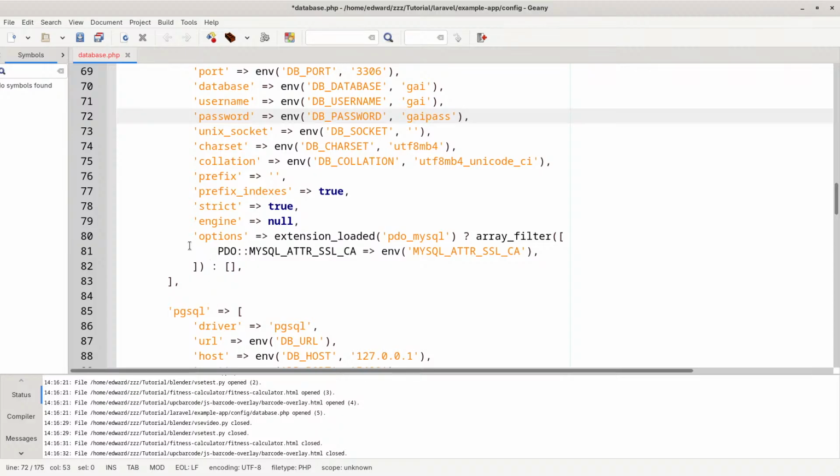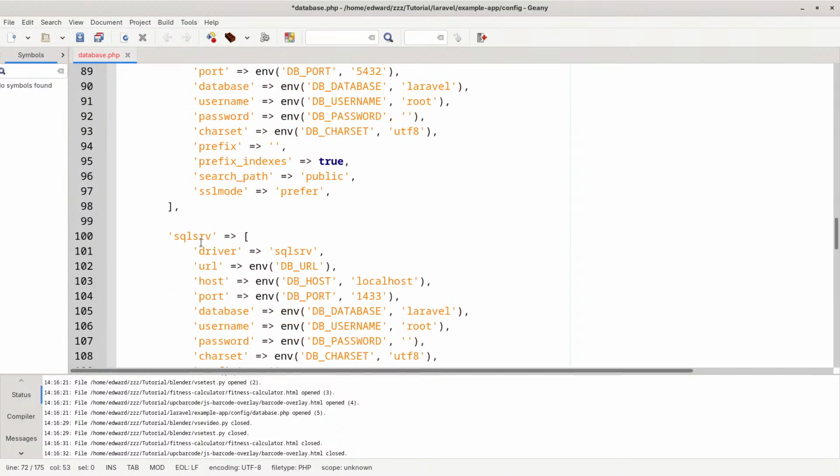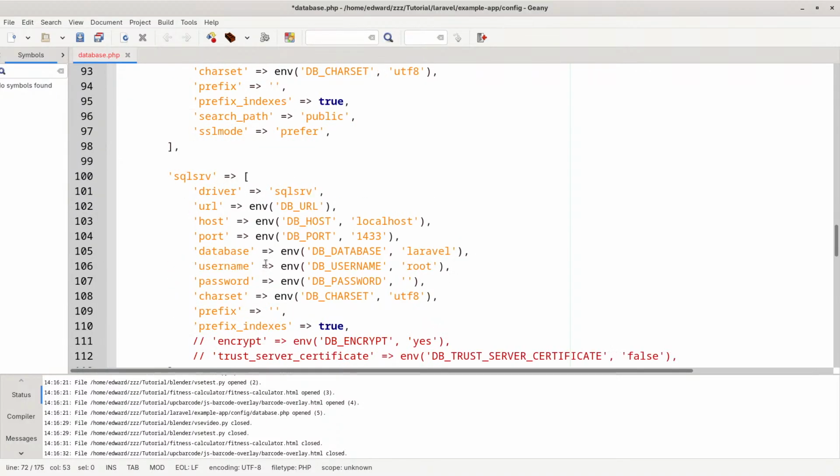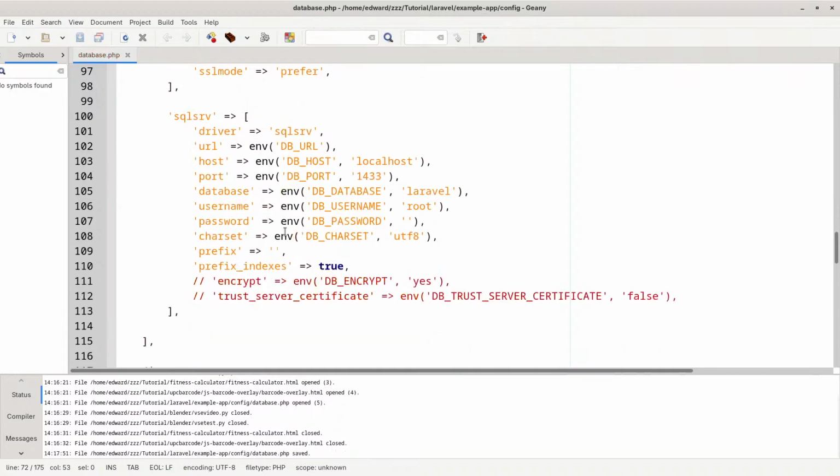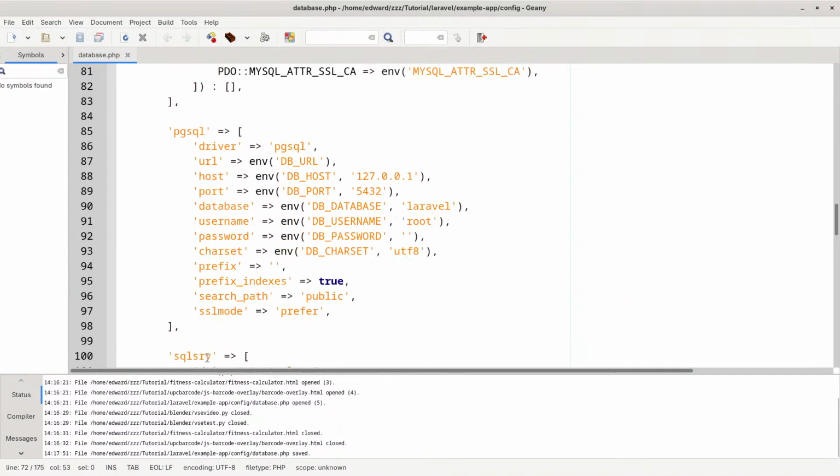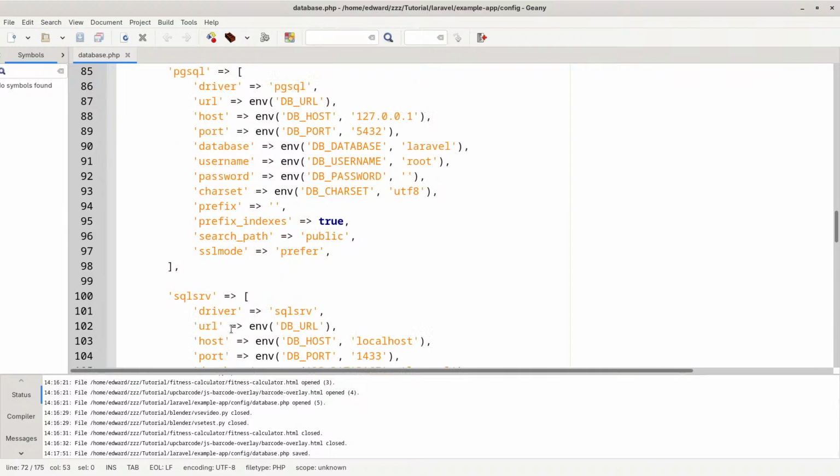You can also use Postgres. You can also use SQL. I think this is for, not sure what this one is. Correct me if I'm wrong. I think that might be for, oh, SQL Server. Yeah, not MySQL, SQL Server, Microsoft. Okay, so that's fine.